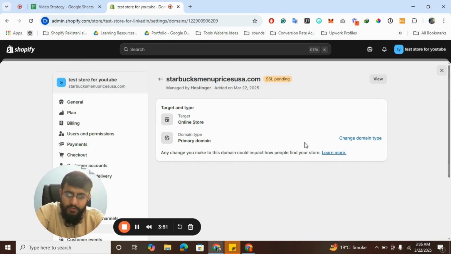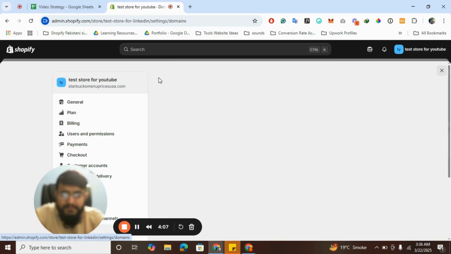So this is the whole process that you have to do. You just have to update the two records. You don't have to log in to Hostinger in the same browser in a separate tab. That step is not required. You just have to update the A record and CNAME records. That's it. So just go back.